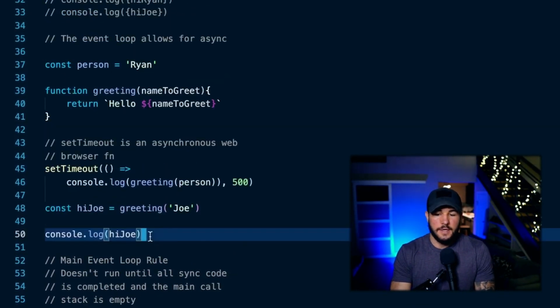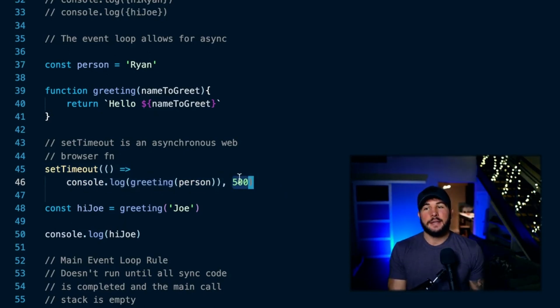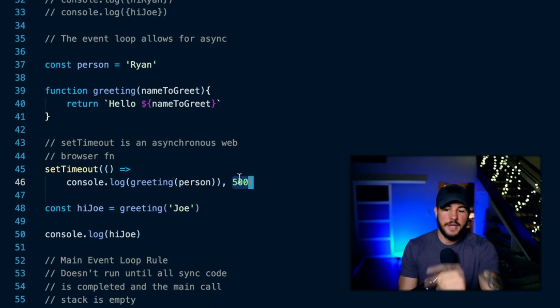So the way that this is going to work is once we push this set timeout function to the task queue, JavaScript is not going to execute this function until two things happen. One, all of our synchronous code has completed running. That is priority one. The event loop is not even going to look at the task queue until all of our synchronous code is complete. But then once it is, we're going to make sure that this timer has completed. So 500 milliseconds, once that is up, and once all of our synchronous code is complete, then it's going to run this function.